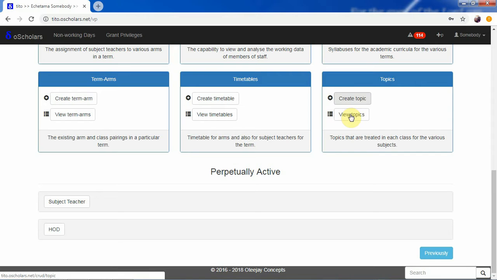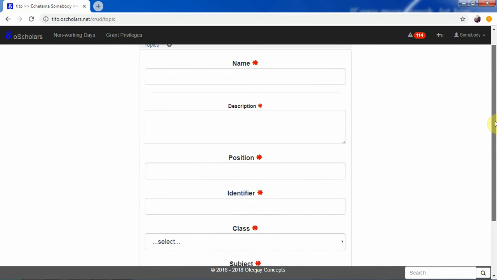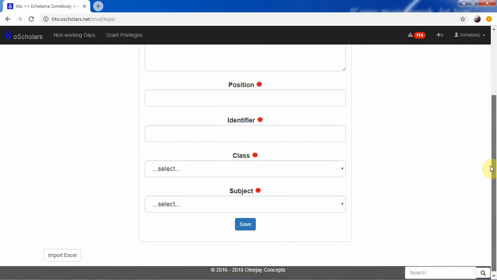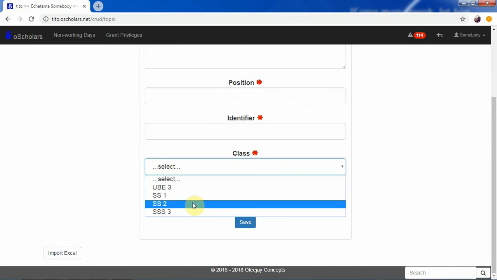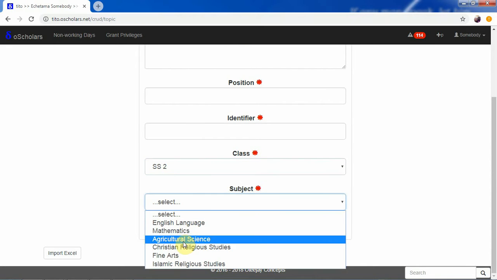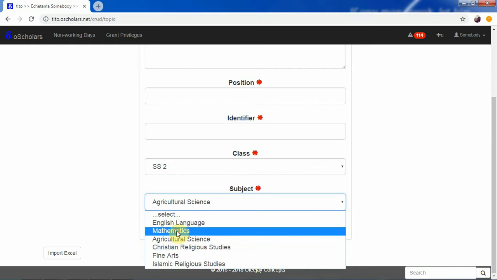Now, when we want to create topics, we will click on this button. You can click on this one to actually view the already created topics. Now, as you have clicked on this create topic, we'll be presented with this interface. On this interface, we can enter the name of the topic and the description, the position, the identifier, and subject and class. Now we can select a particular class, that's SS2, and select the particular subject, let's say maths.